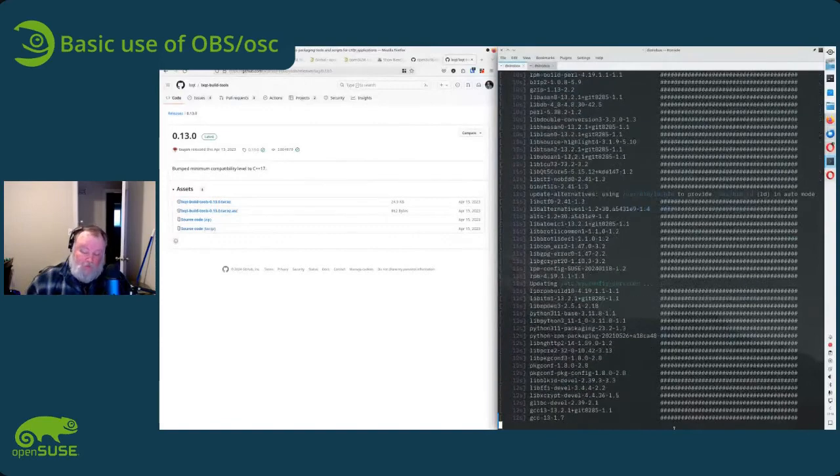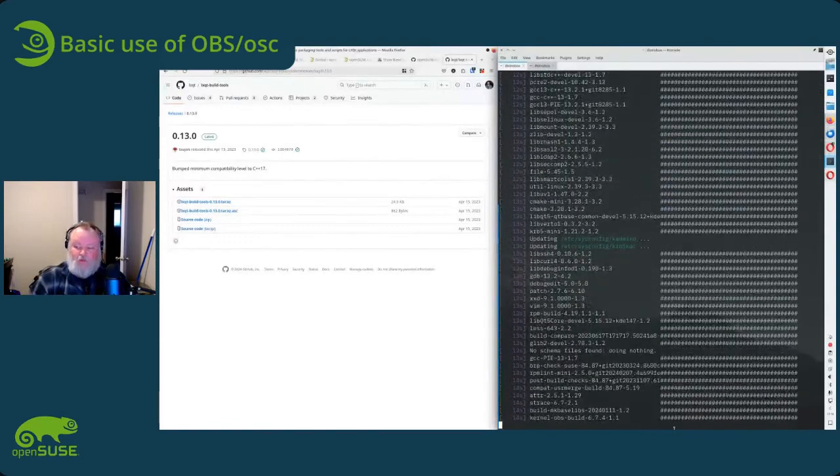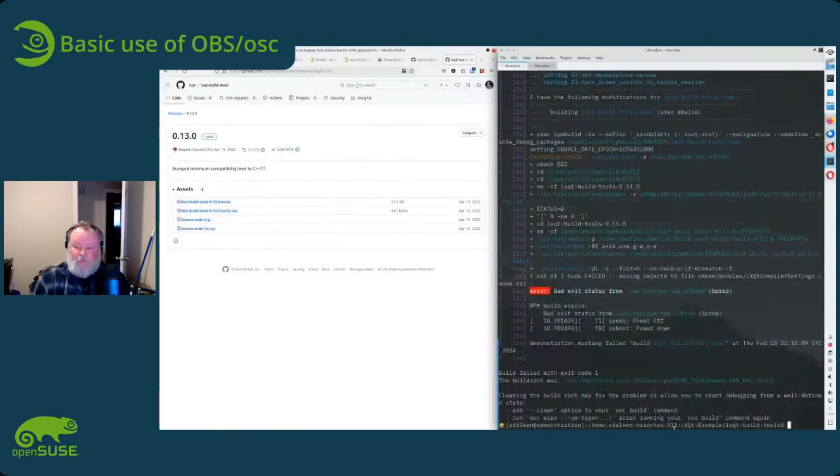As I said before, the first time you pull one of these down, pulling all of the dependencies down to set up your build environment. On subsequent builds, you don't necessarily have to pull all of the sources down and they go much faster.